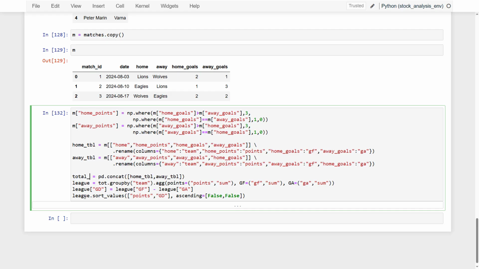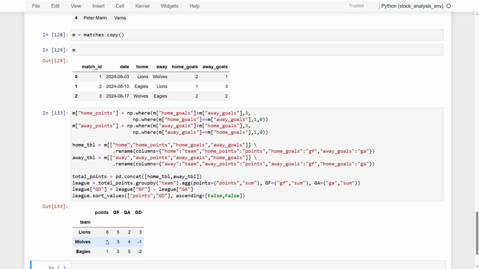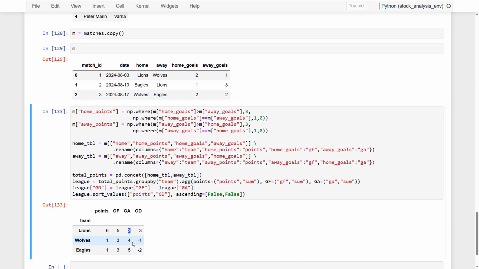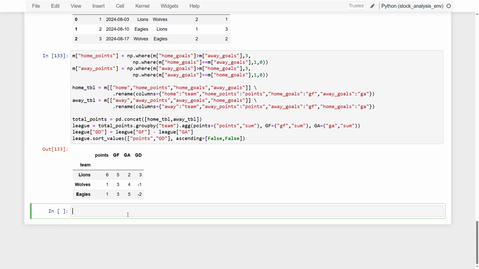Let's use total points. Yeah, total points is good. So Lions with 6 points, 5 goals scored, 2 goals accepted, so to say, and a goal difference of 3. And the other two teams are with negative goal difference. So far, so good.